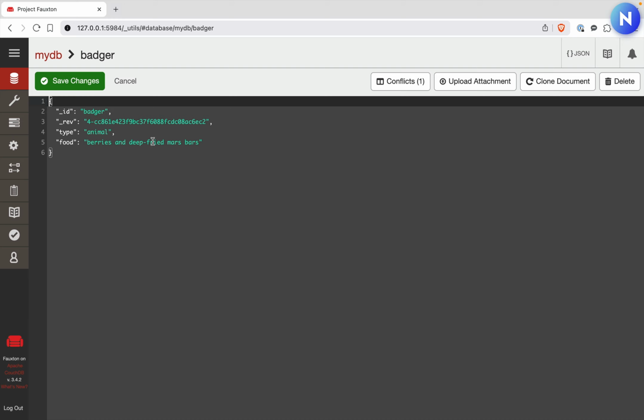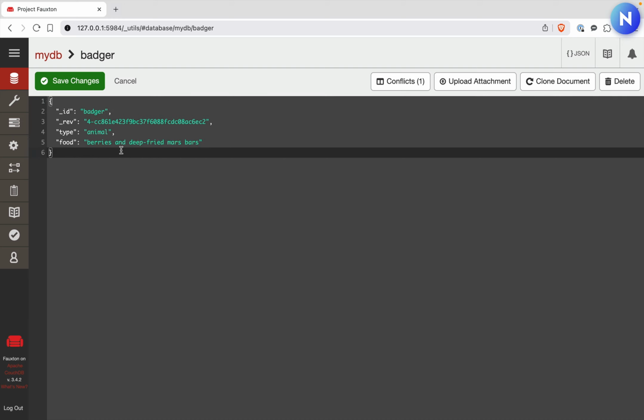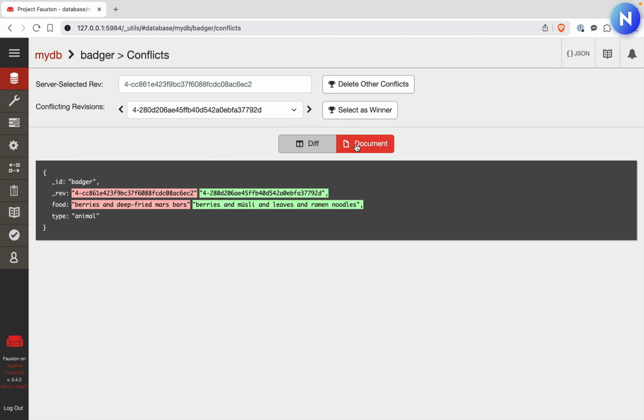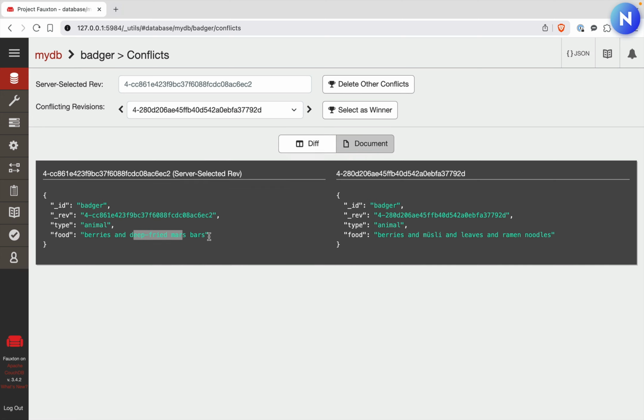And we can see that the Mars bar badger was picked as a winner, but the ramen badger didn't disappear. The ramen badger now lives in here. There's now a conflict on this document. And we can see, here's the Mars bar badger, here's the ramen badger.